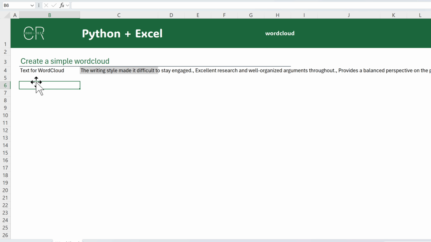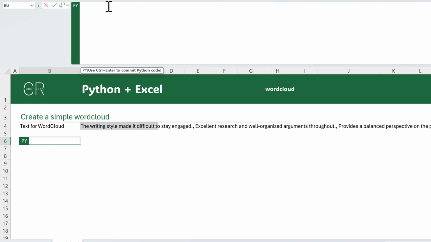Convert your cell to a Python cell, =PY and tab, and I'm going to write my code in the formula bar. I need to import the WordCloud library: from wordcloud import WordCloud. I also need to import the STOPWORDS. Stopwords is a set of words that will be removed from your text by default, but if you want, you can make adjustments to this list.